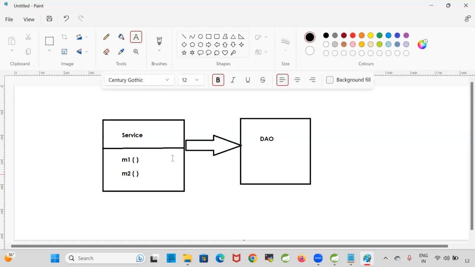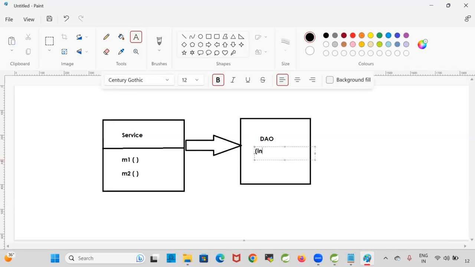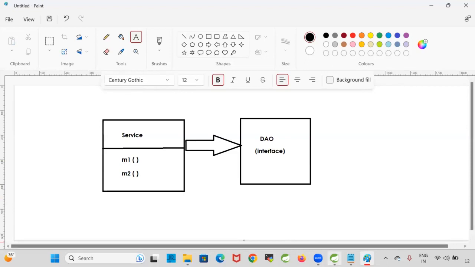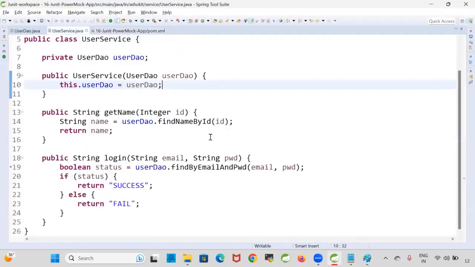I want to test these methods. Now service is talking to DAO. DAO is just an interface, implementation not available. Now in order to test my service method, DAO object is required. Instead of waiting for the real DAO, can I test my service by using mock DAO?